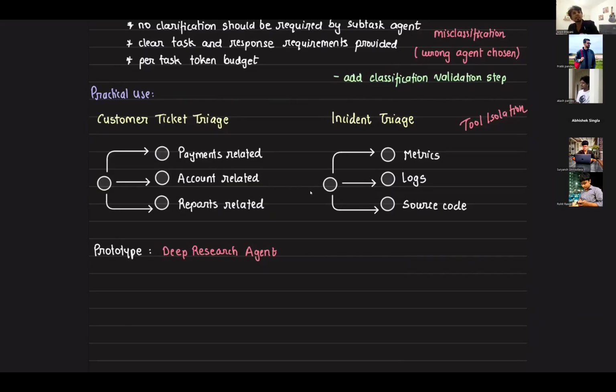Similarly, if you look at incident triaging, I might have an agent which is specialized in looking at metrics. This agent also just has access to metrics tools. Now, another benefit of using multi-agent is tool isolation, which is that the metric agent should have access to metric tools. It should not have access to log tools.